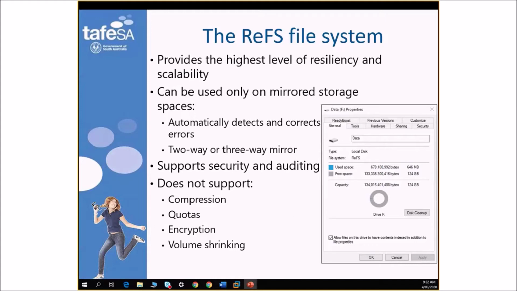Sorry, is ReFS different from a RAID 1 file system, or is ReFS what RAID 1 uses? ReFS needs mirroring. So in order to have ReFS, you have to have mirroring first. Yep. Mirroring does mirroring, but ReFS also does automatically detect and correct errors.